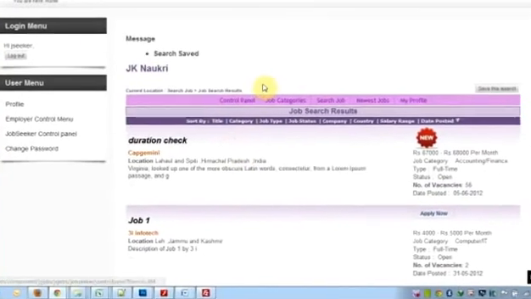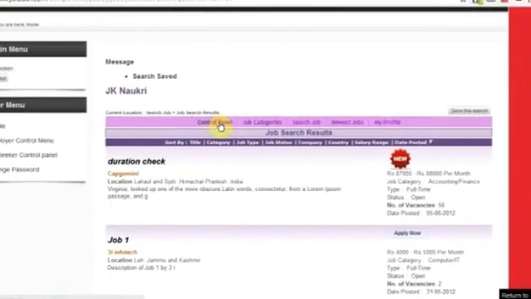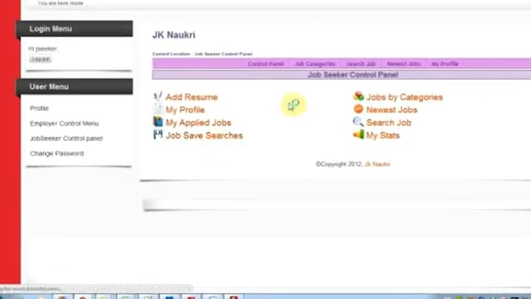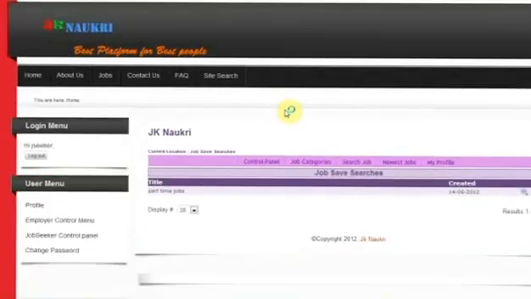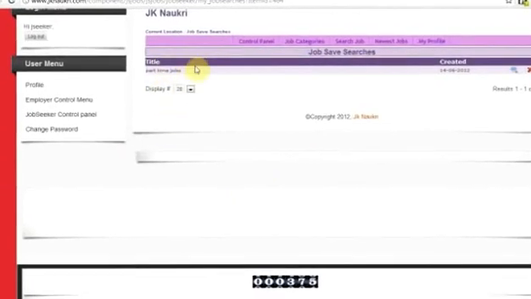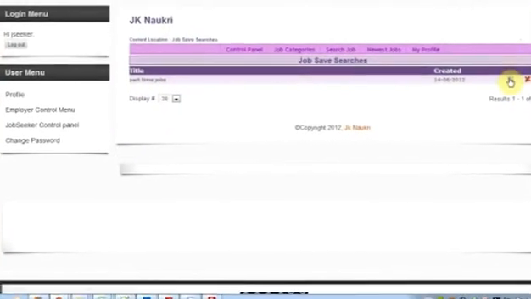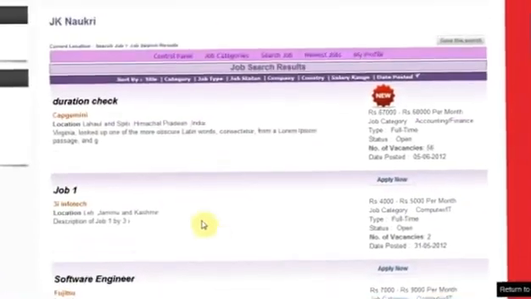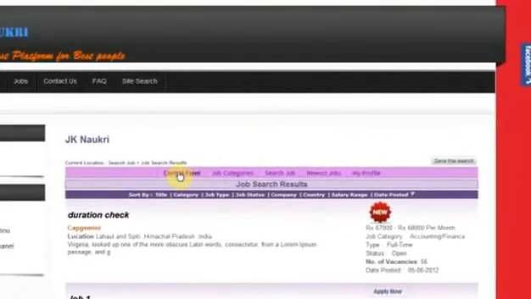Now you will never need to search this back again. You'll just come to control panel and job save searches. You can directly see this part-time job search, so you'll click on view and this will show up all the part-time jobs that we currently have. So I hope this has helped.